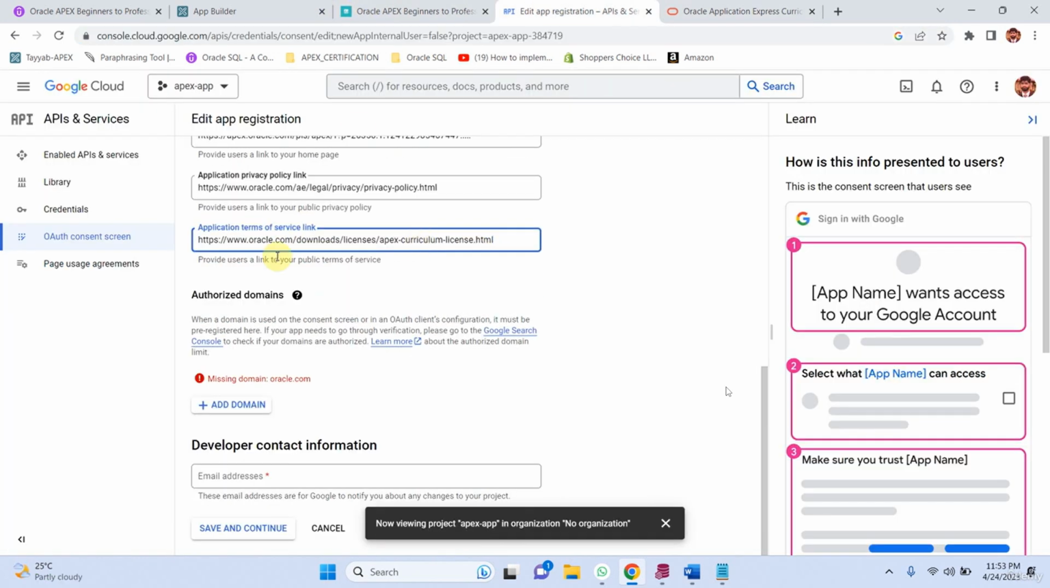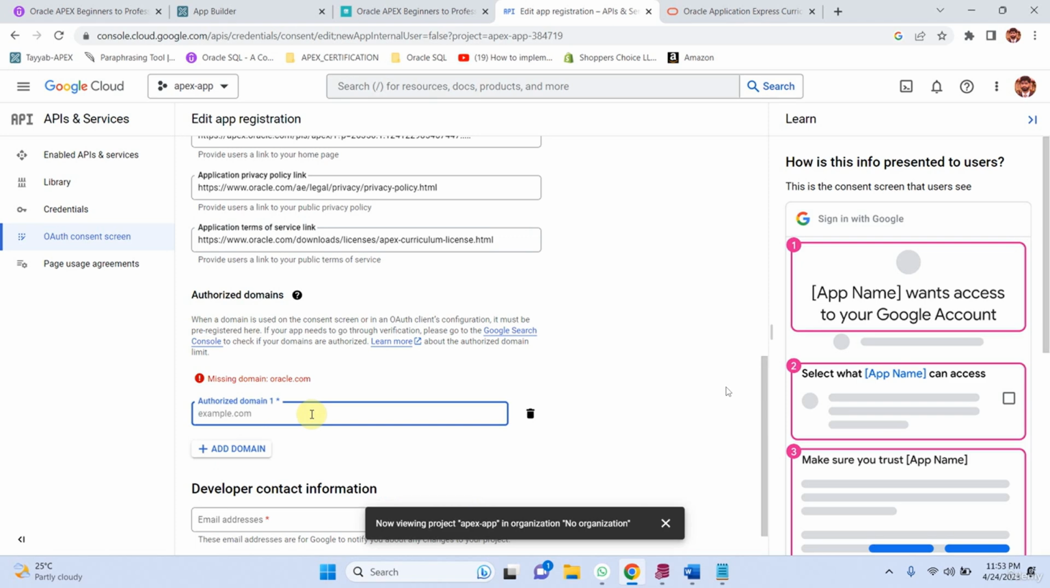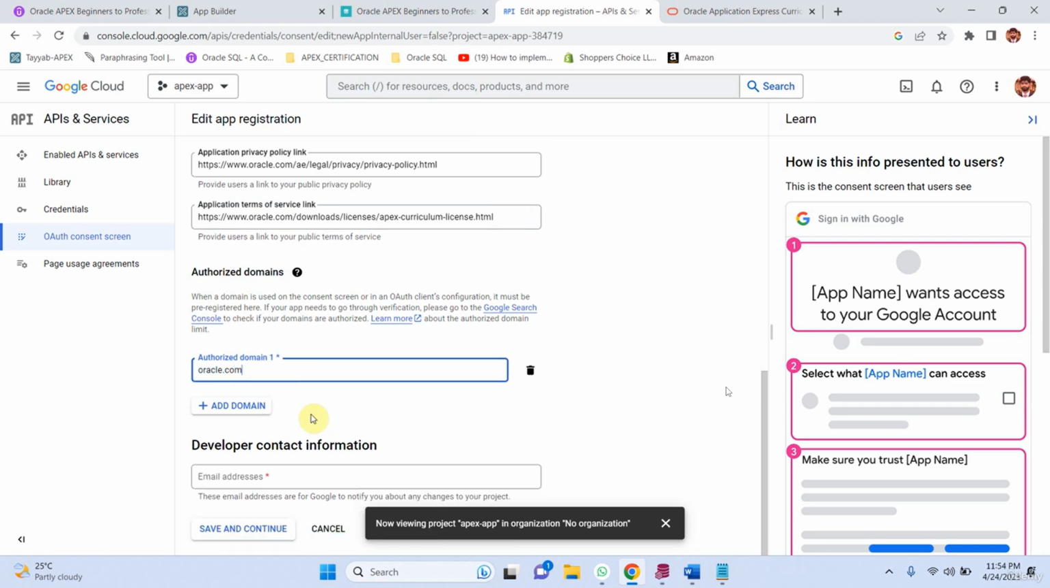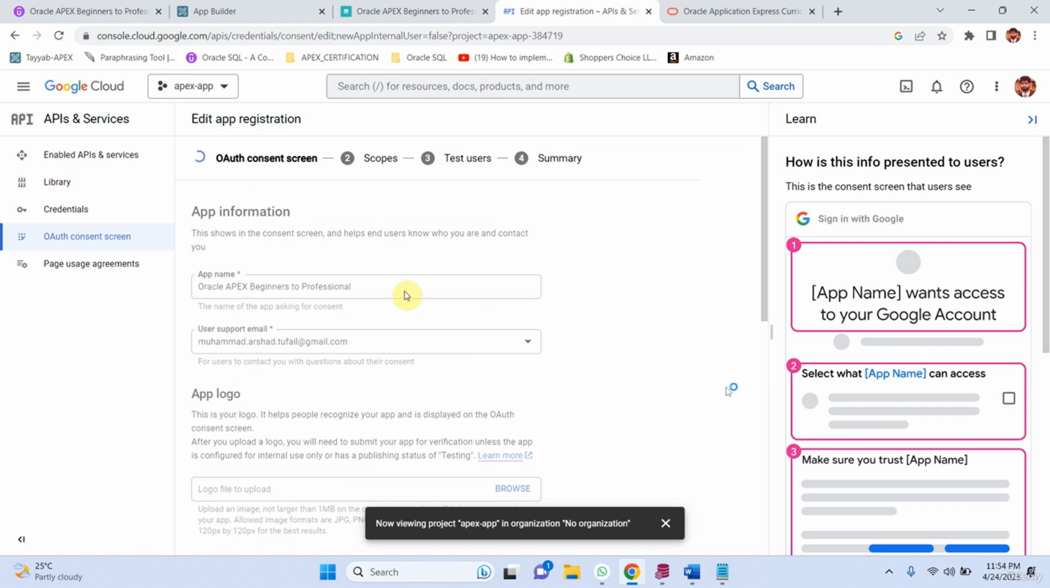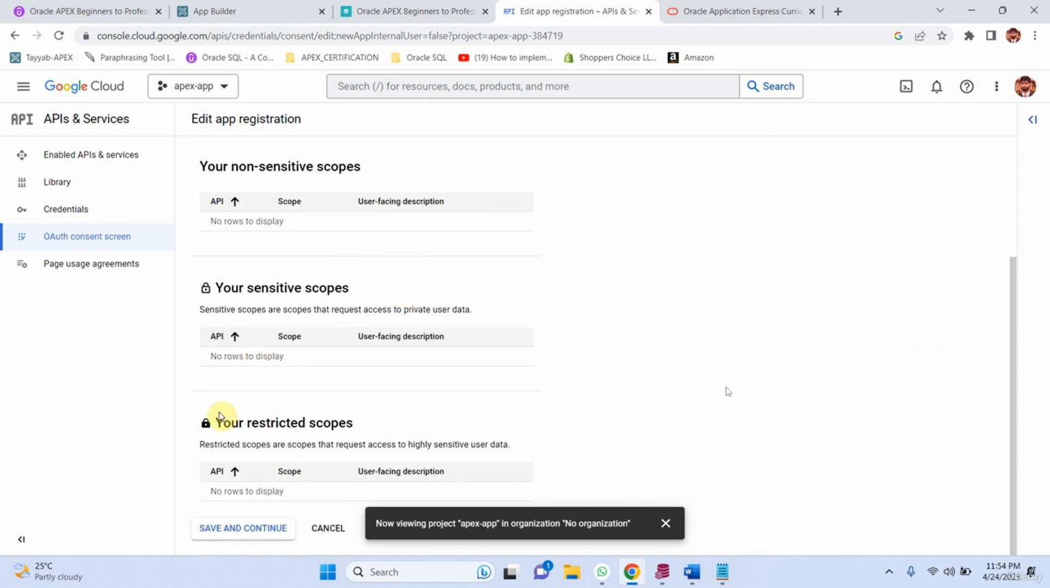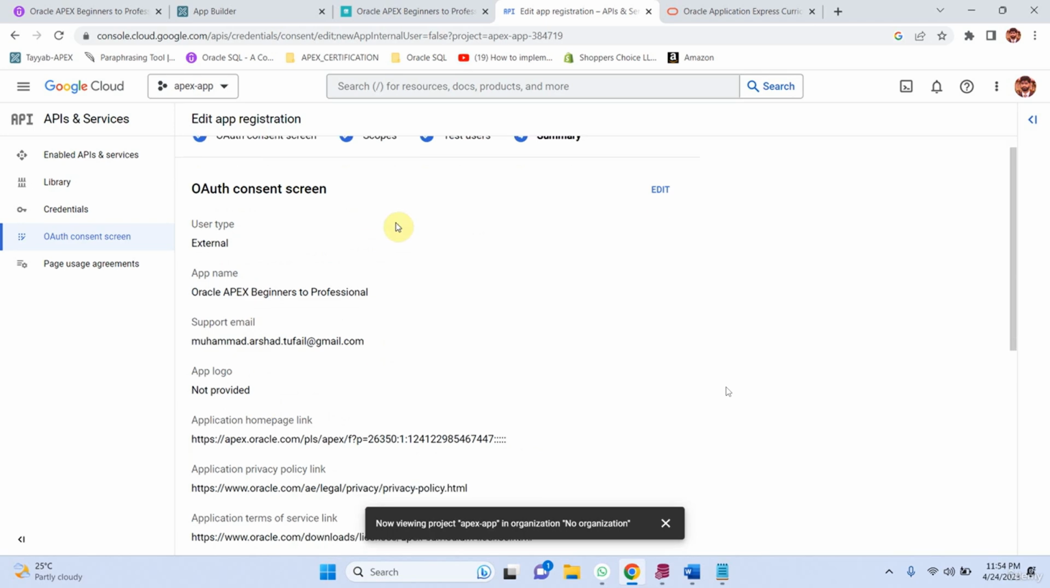Okay, now you need to provide authorized domains, because I am using Oracle Apex Cloud, which is hosted on the Oracle domain. So I need to create that domain and type it here, oracle.com. Then you need to provide developer contact information. Here you need to provide your Gmail account. Click on save and continue. Again, save and continue, save and continue.